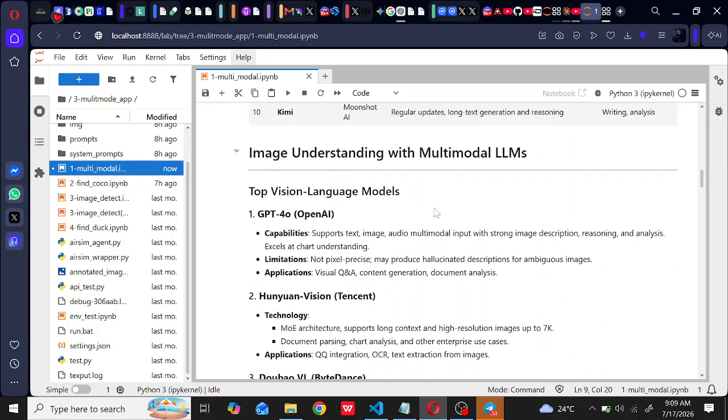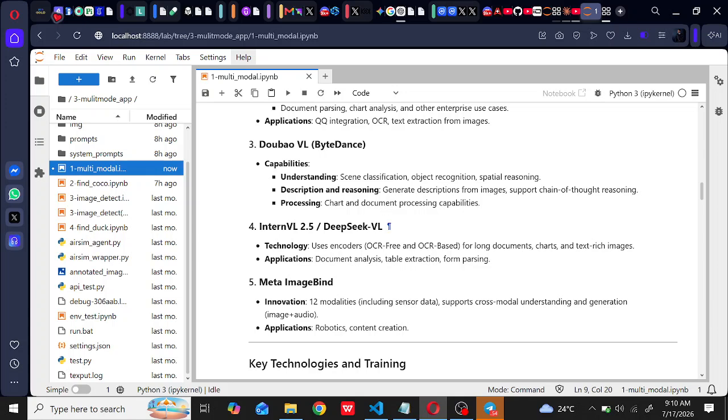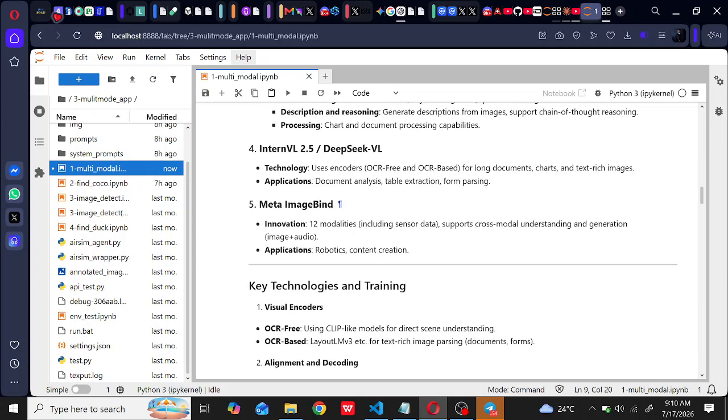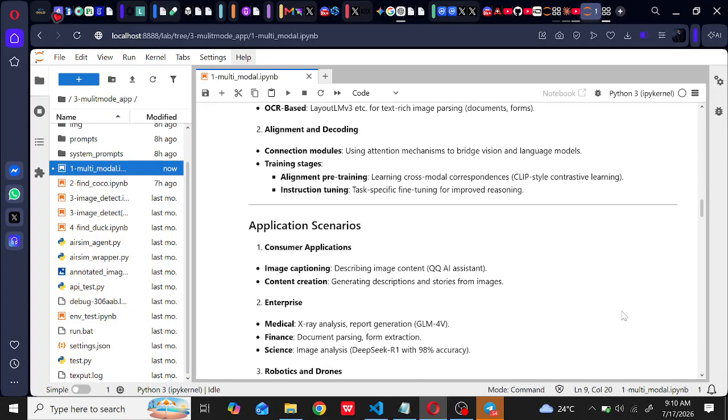Image understanding with multimodal LLMs. These are top visual language models. Visual language models are models used for understanding visual data. We have GPT-4o, we have Qwen-VL, we have InternVL, we have Meta ImageBind. These are key technologies and training: visual encoders, and alignment and decoding. We already talked about this, and the training stages, connection models, and all.